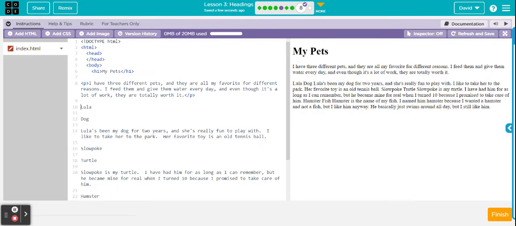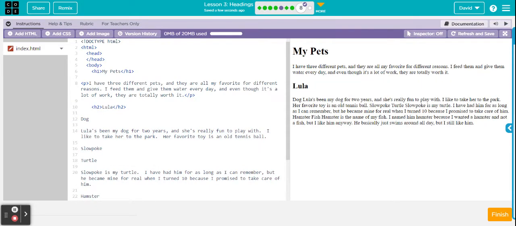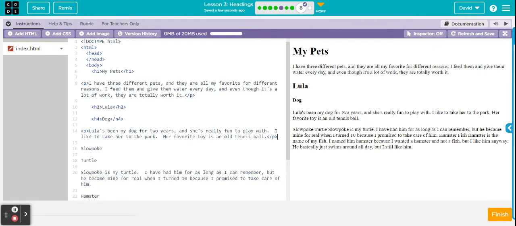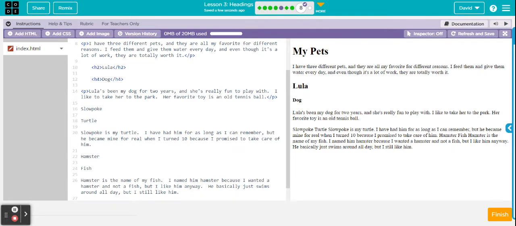Lula, let's make this an H2. And H2. That looks good. And I like how it's a subheader, so it's slightly smaller. Let's make this one an H4. Lula dog. All right, we've got another paragraph. And notice how as I'm putting in the HTML tags, it's separating everything out the way it needs to be.